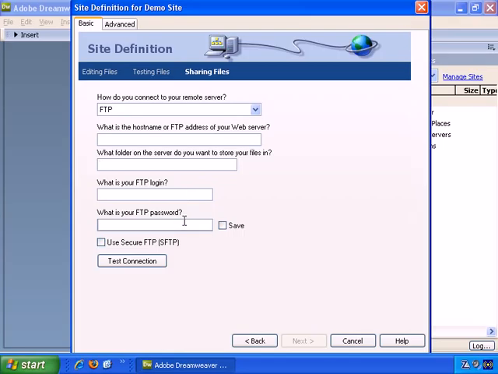FTP login, password, and so on. That's if you want Dreamweaver to automatically update your website. Actually, there's no harm in using the Managed Site functionality of Dreamweaver to create and manage your website, then manually uploading your website to your web host using standard FTP software.